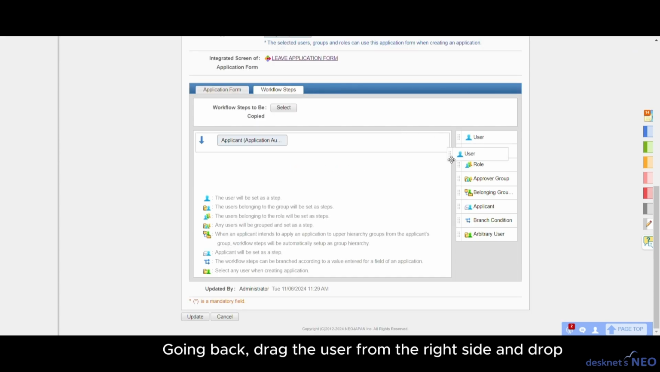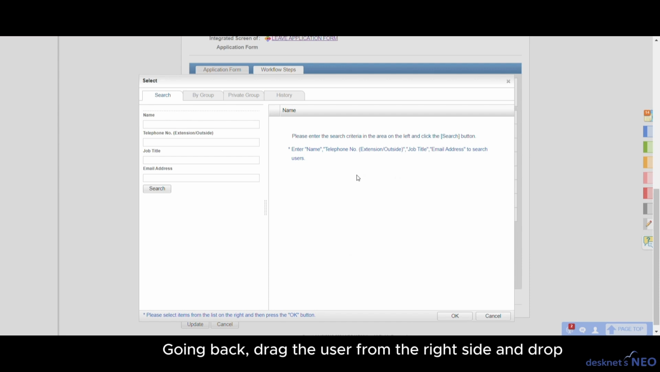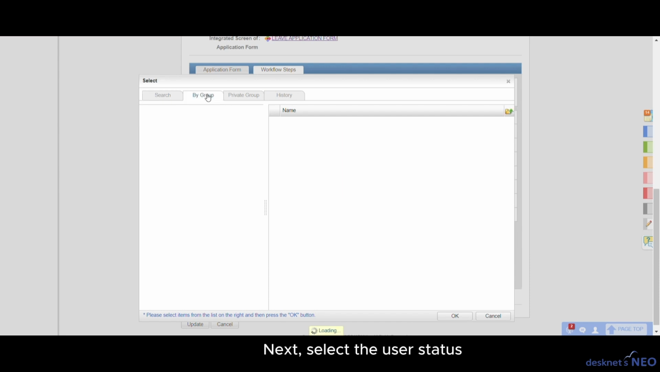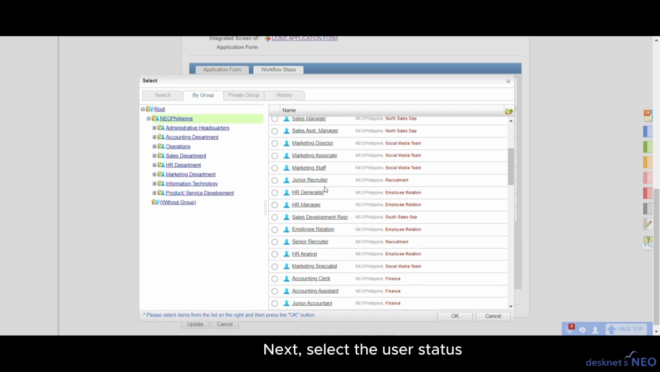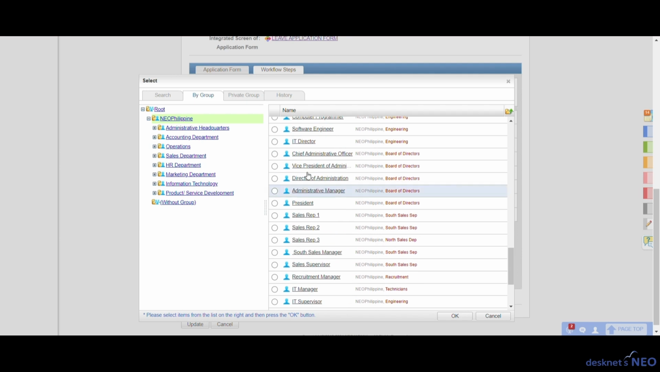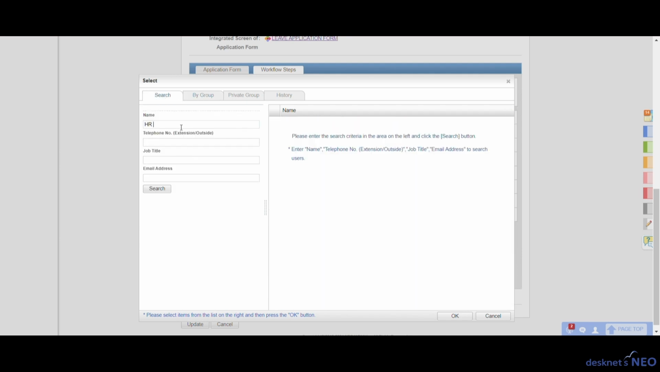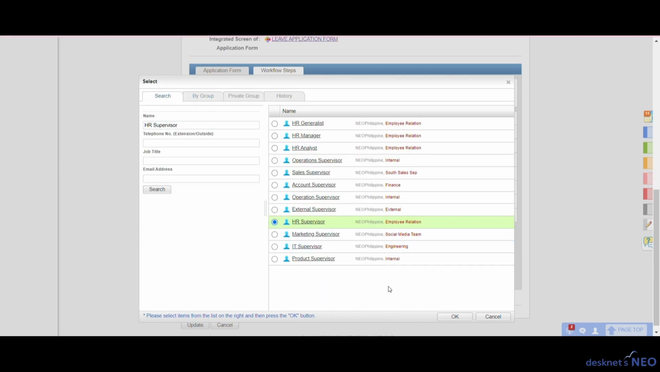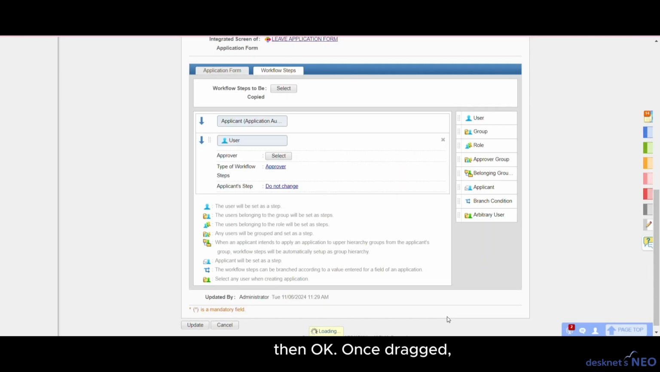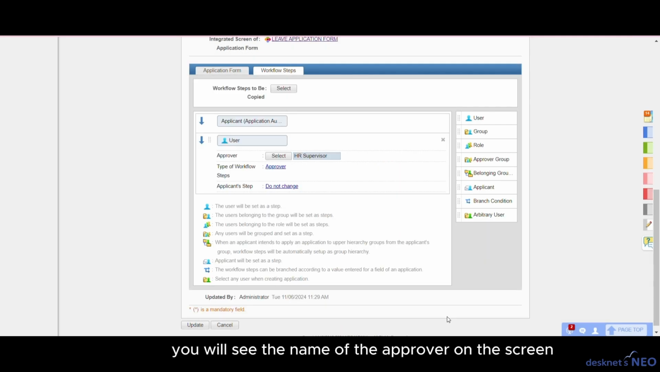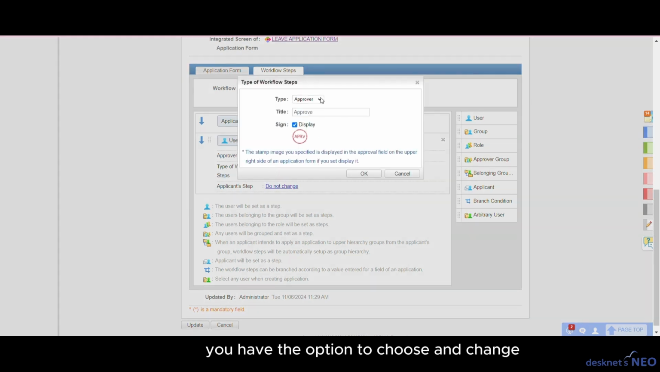Going back, drag the user from the right side and drop. Next, select the user status. Click the specific approver, then OK. Once dragged, you will see the name of the approver on the screen. You can see the type of workflow steps under the approver. Kindly click it. You have the option to choose and change if this user is an approver, authorizer, or verifier.